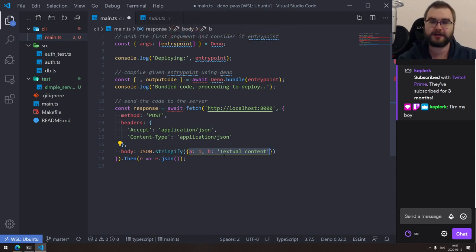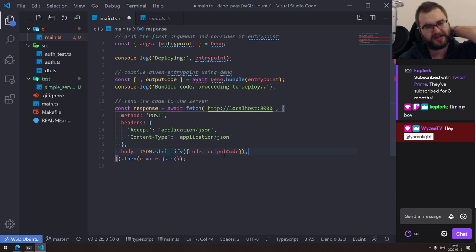Okay, continuing, we got codes, output code. I wonder if that would, like, theoretically that should work, right?